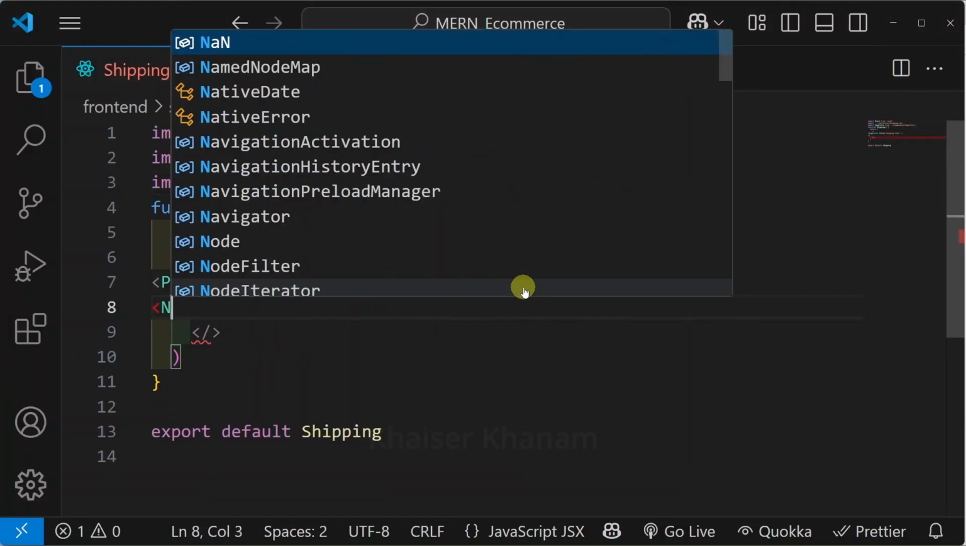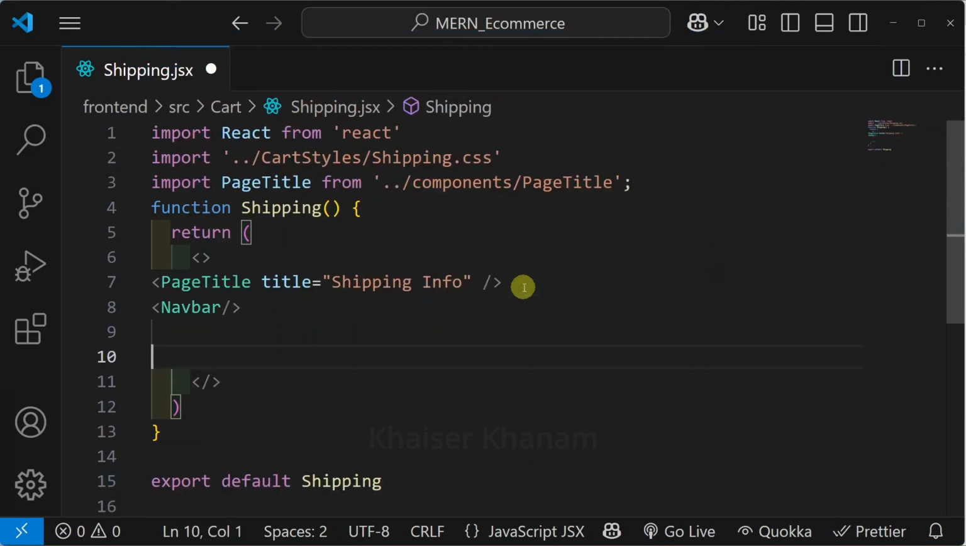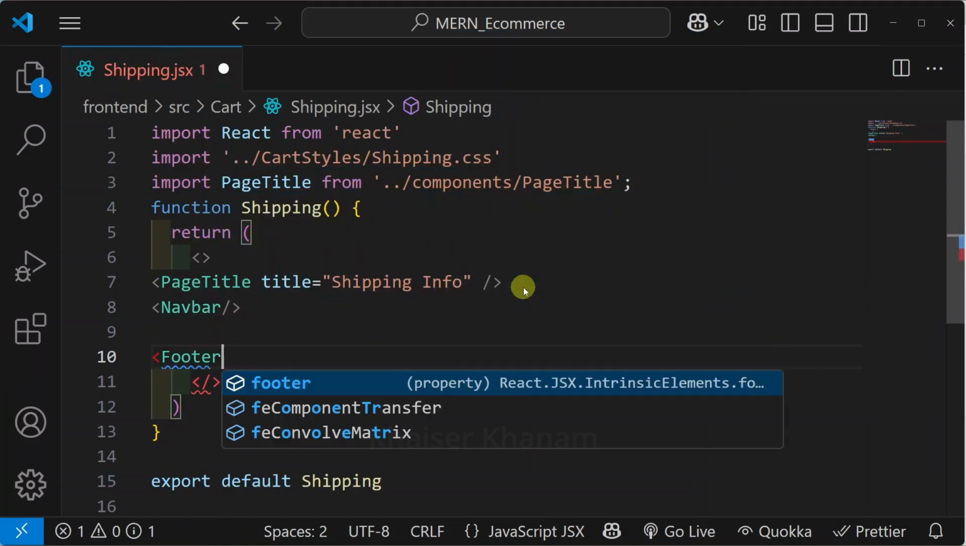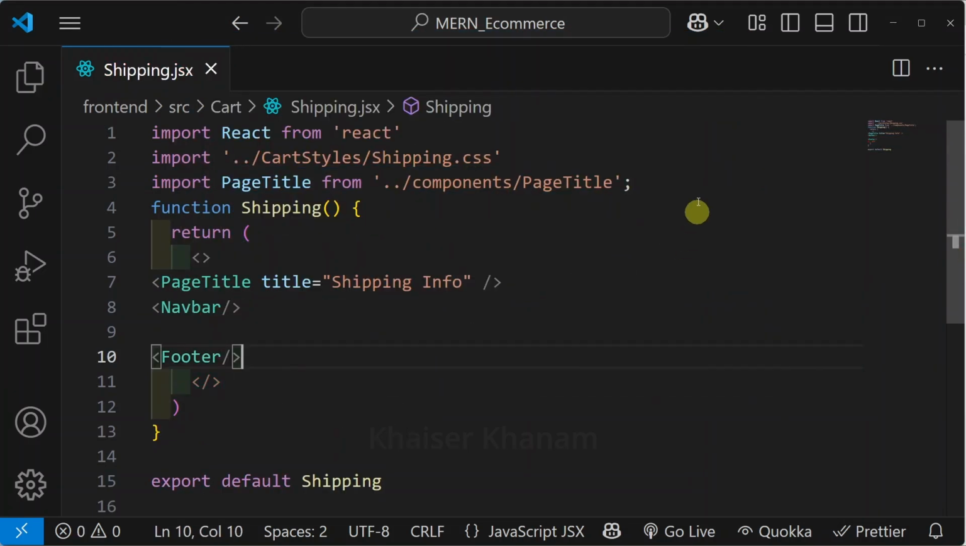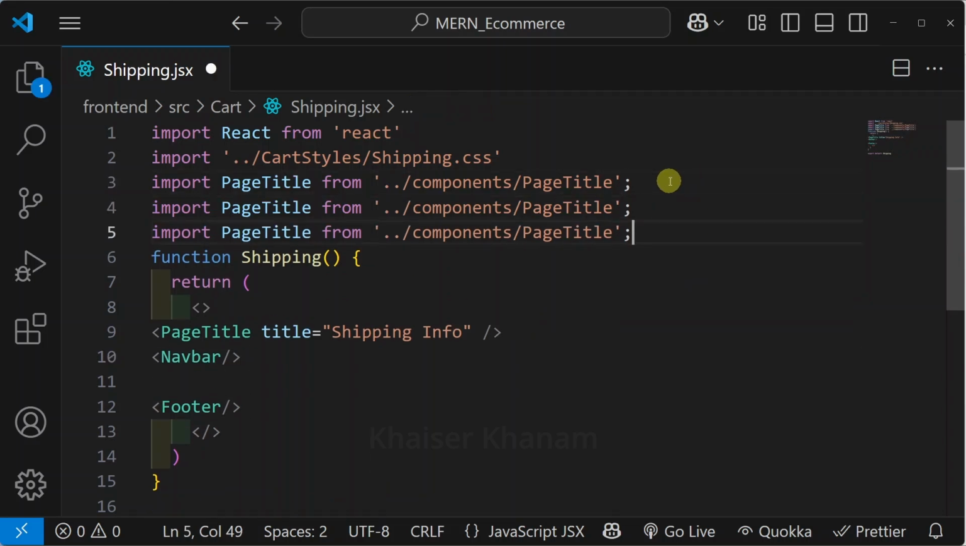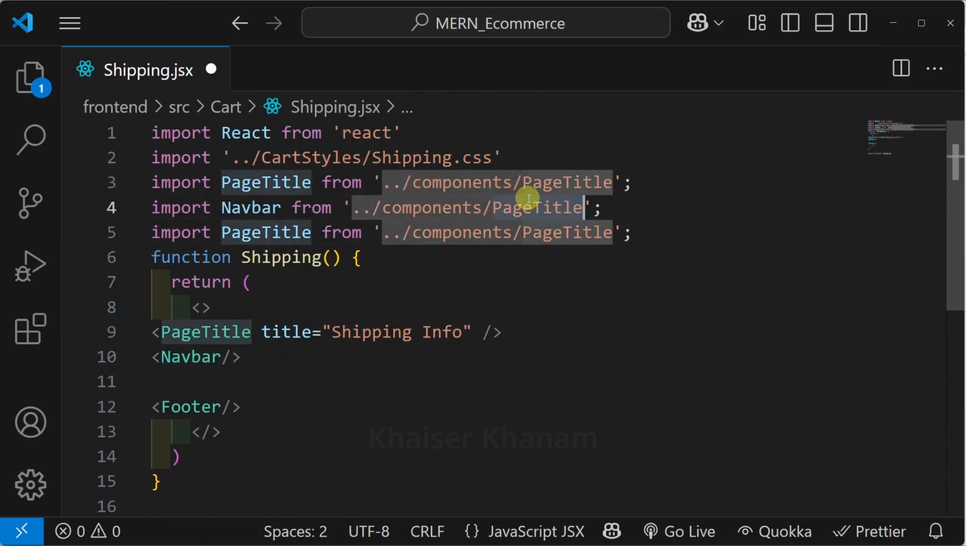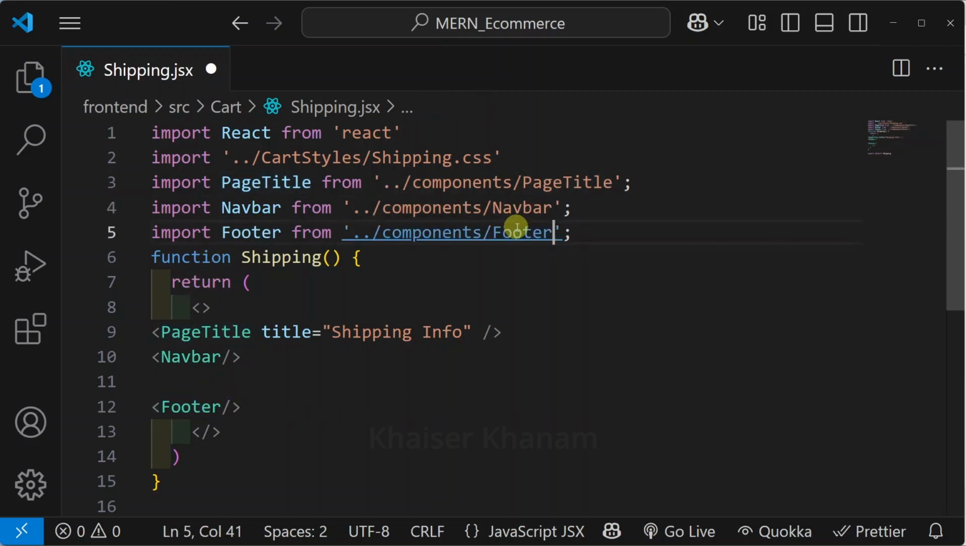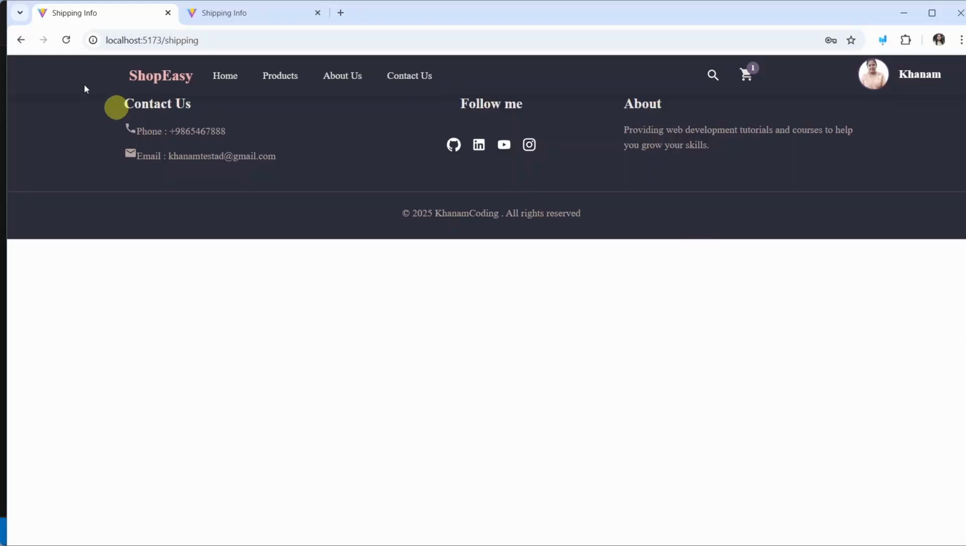Below this I'm just going to render navbar. And then finally I'm just going to render footer. I don't know why I am not getting any suggestions. Here copy, paste. I will be pasting. Then copy footer, paste. Come to project. Now I am having navbar, I am having footer and also my title is changed.